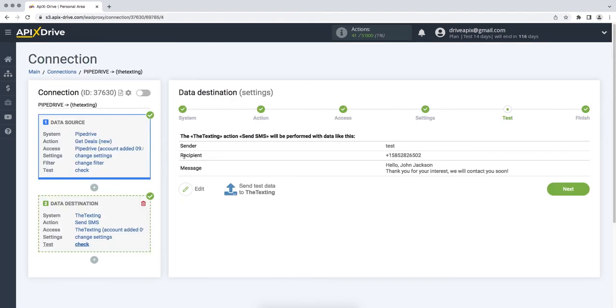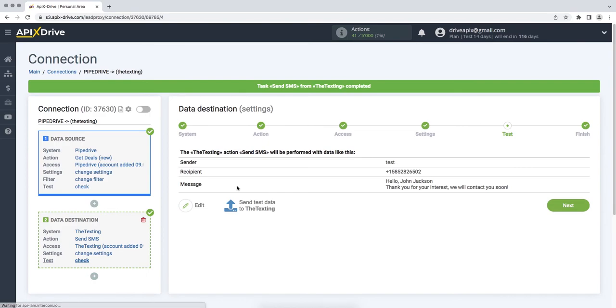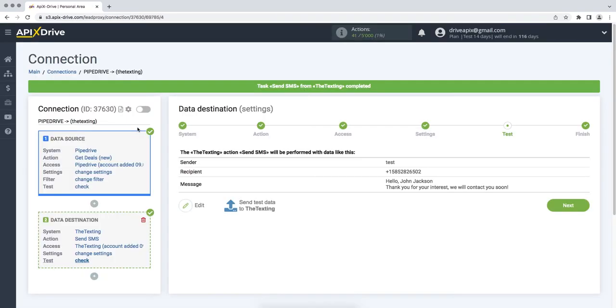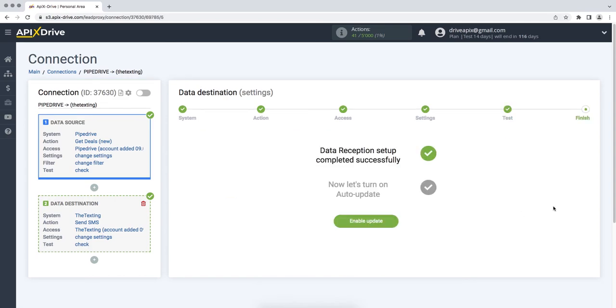At this stage, we see the test data that will be sent to the texting when a new deal is created. In order to check the correctness of the settings, click Send Test Data to the texting. If everything suits you, we return to the ApiX-Drive service and continue the configuration. On this, the data reception setup has been successfully completed.